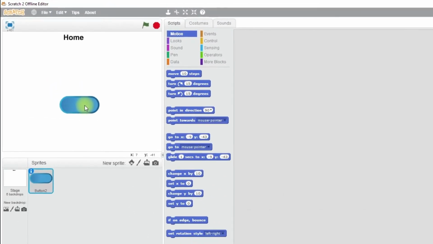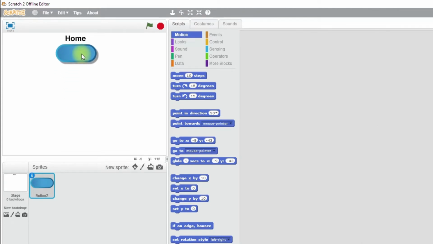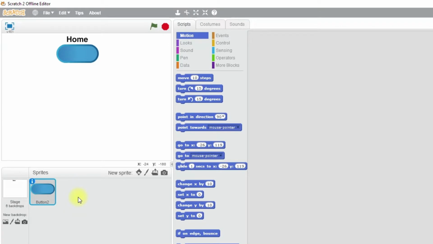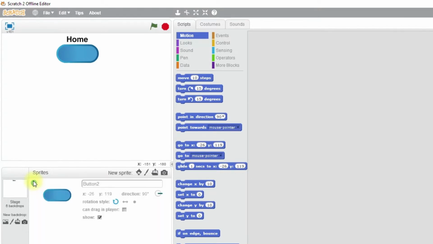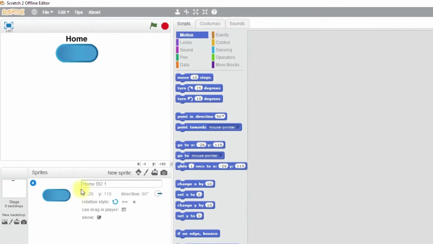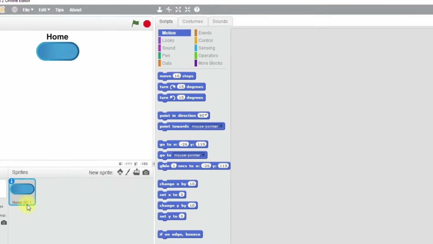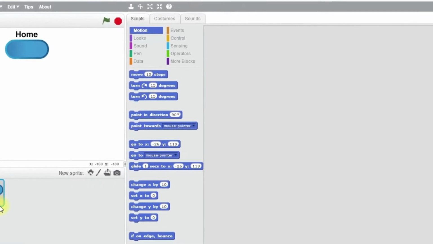So first thing I'm going to do is place this button where I want it, which will be at the top of the screen here under home, because I'm going to have 5 more under it. It's about the center, that's all good. The first thing you want to do is name this button exactly what you want. So I'm going to click on the little i, change it from button 2, and call it home BD1. Now I know that that is the home button, and it'll take me to backdrop 1.